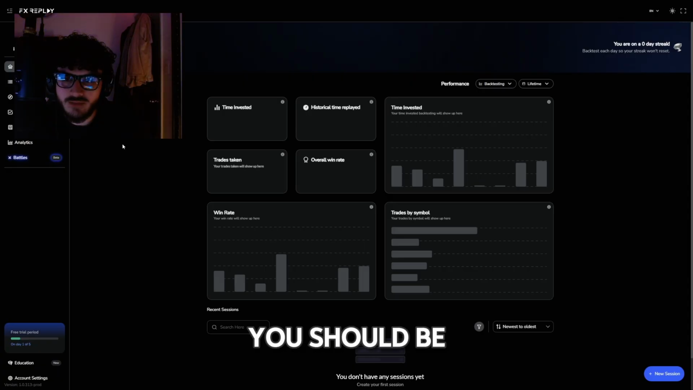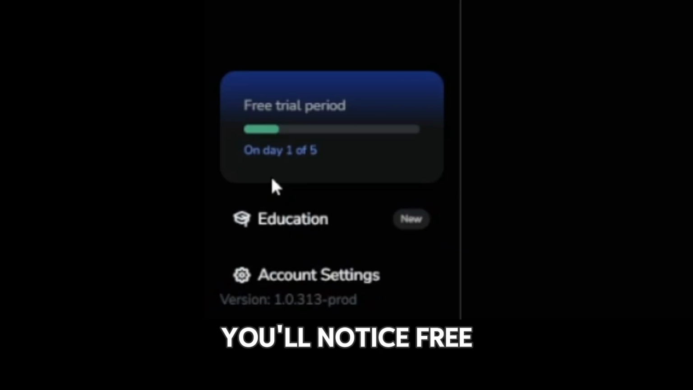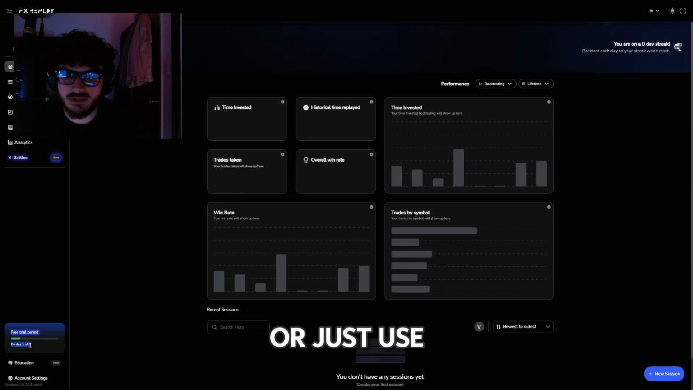Once you do everything, you should be put onto this screen. Just head down, bottom left. You'll notice free trial period. So like earlier, you didn't pay right now. It was a free trial. For 5 days, you do have to make a new email or just use the second one and then just do the same process again.